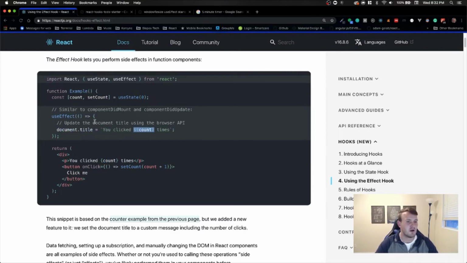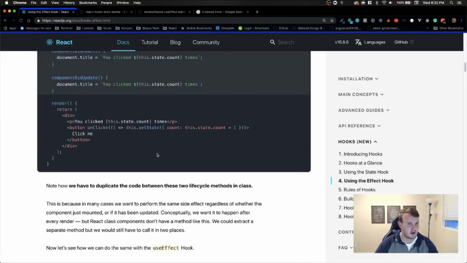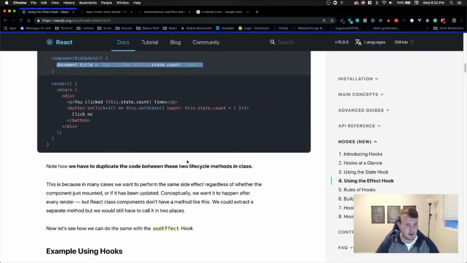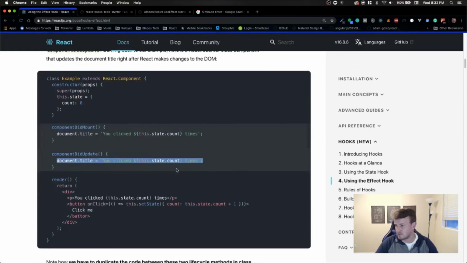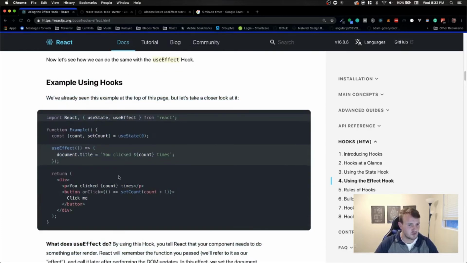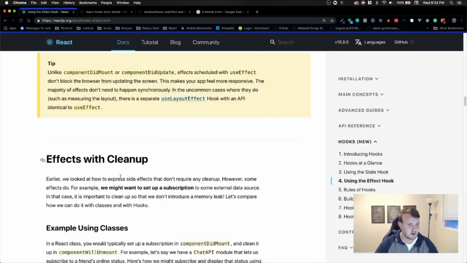In a class component, when the component mounts, we want to set our title. But when the component updates, every time we click this button, we can't rerun componentDidMount. We would have to put the same logic right here inside componentDidUpdate. Okay, so that's one side effect example using hooks. Let's go back down here.